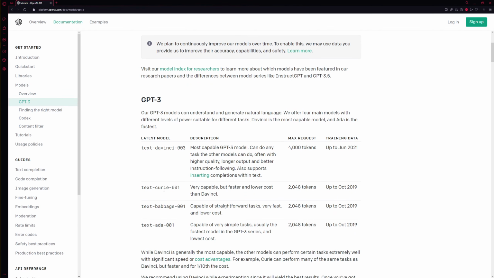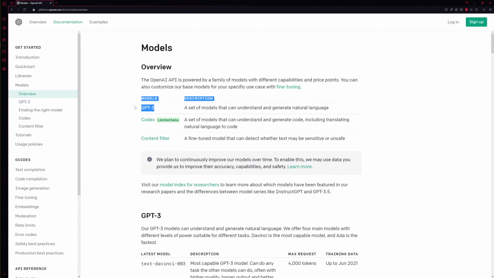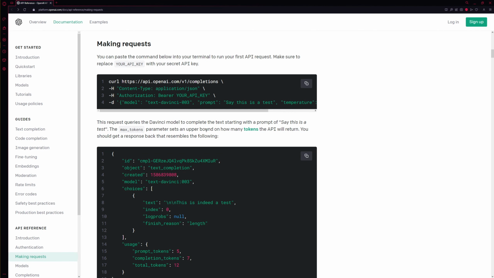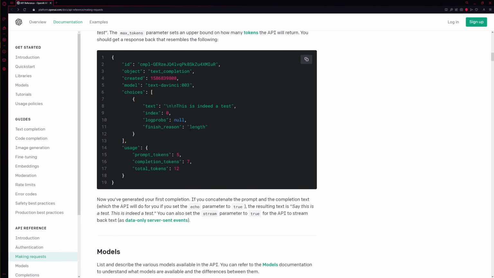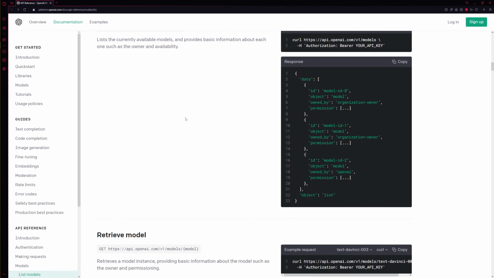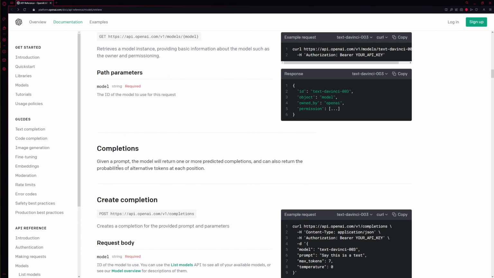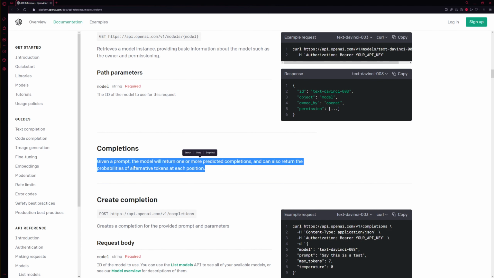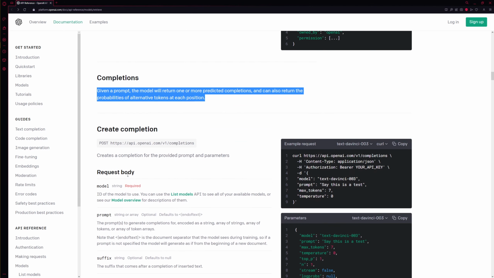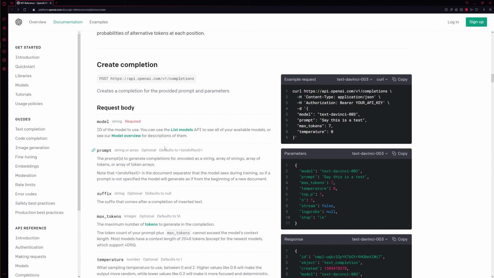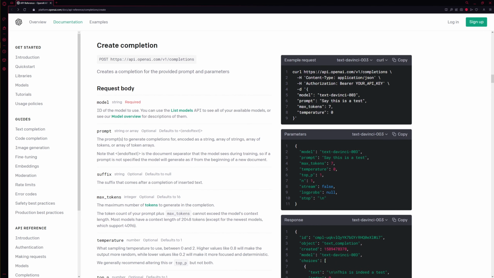The models request will allow us to ask the system which datasets are available to use. However, I just want to use their latest and best one, which is the Text DaVinci 003. So let's go back, and its page has scrolled up, so that's the models, that's the request to list the models, retrieve the models, and completions. Given a prompt, the model will return one or more predicted completions. This is the URL we want to send our messages to. This is sometimes called the endpoint. And this request looks like it's going to be the one we want to use.